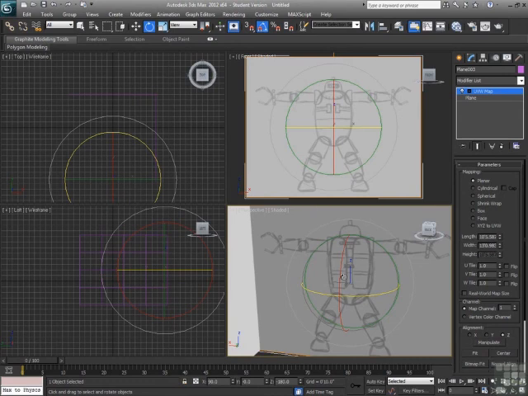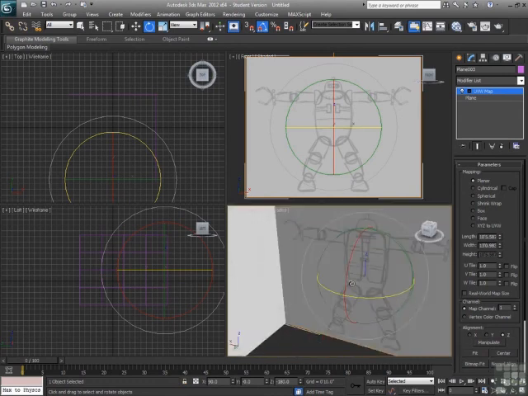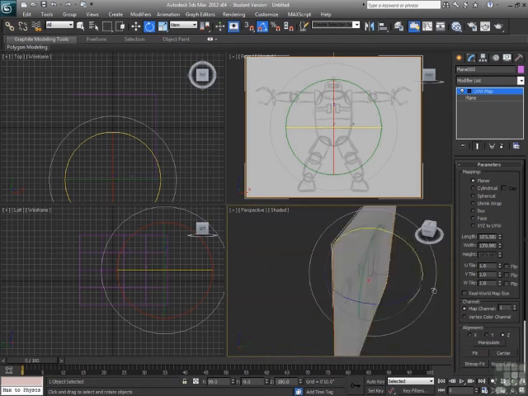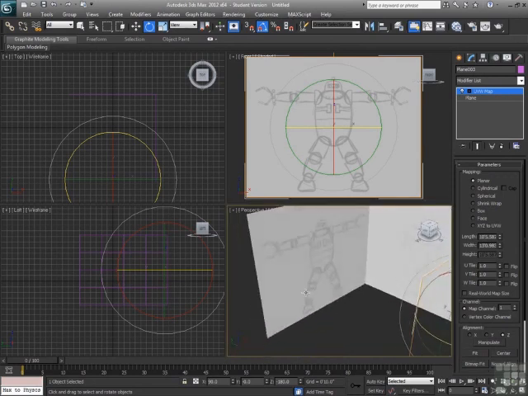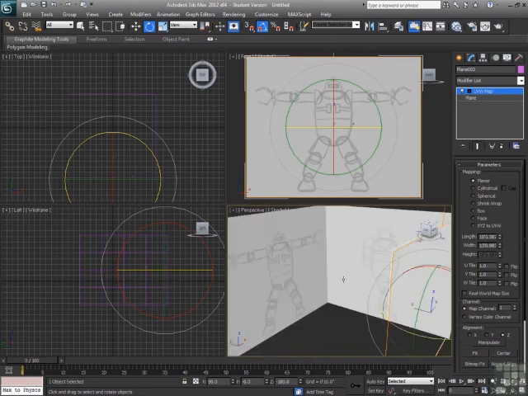Get that out of the way. Now, I see I have my three modeling planes, my front, my back, and my side. Alright, in the next video, we will actually begin modeling the robot himself.